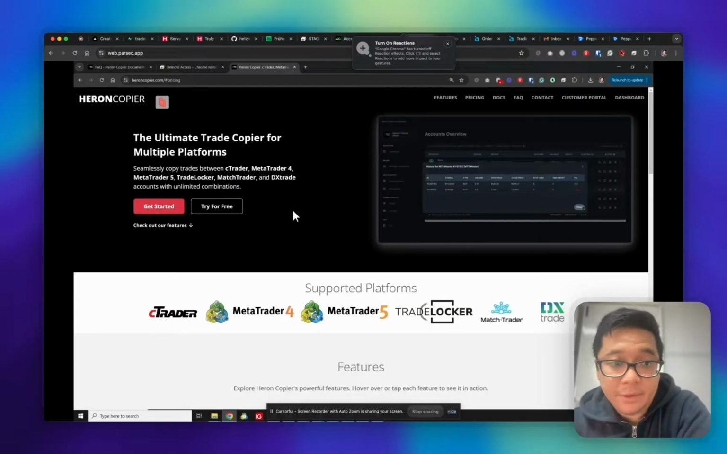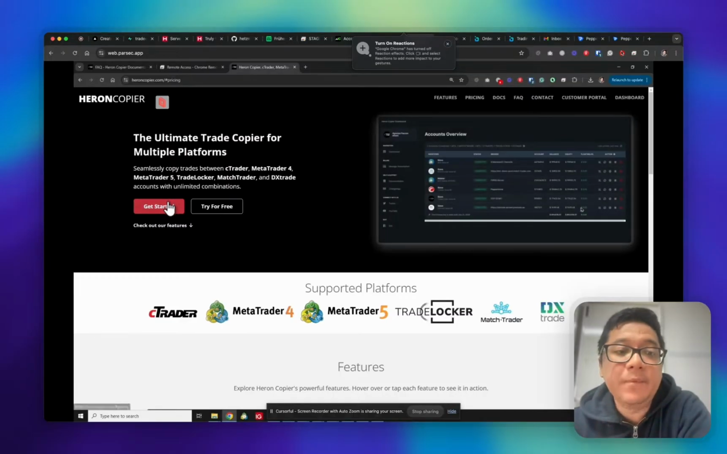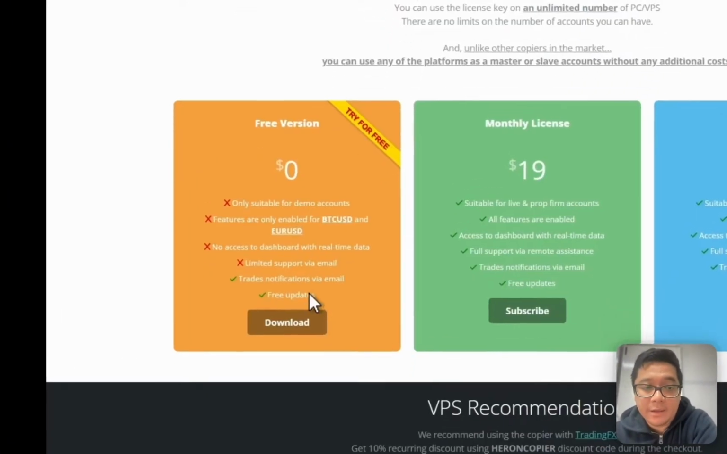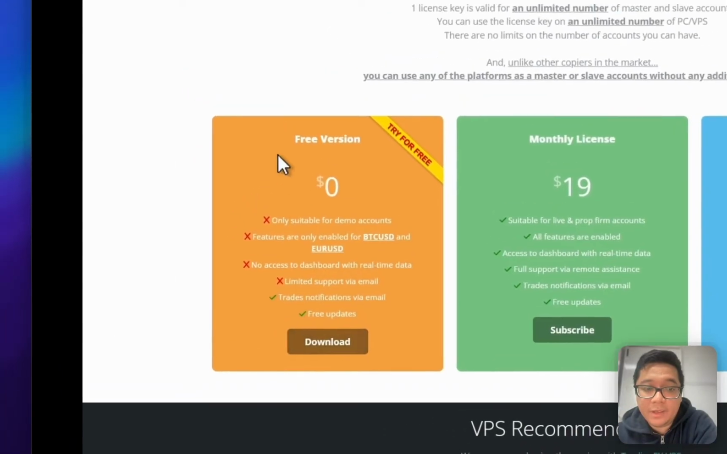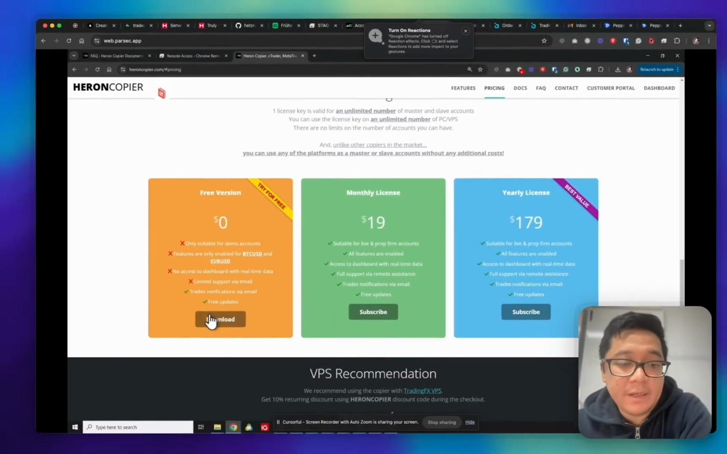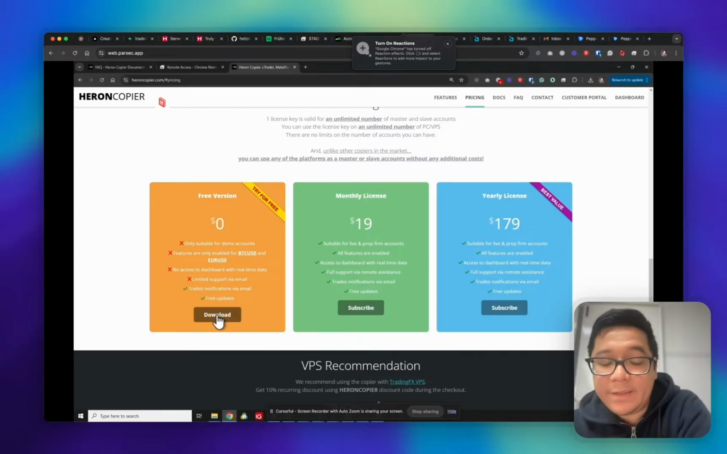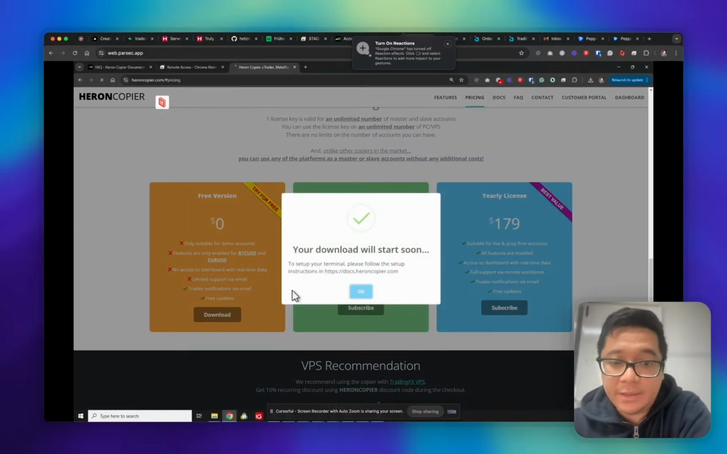First thing first, of course, you'd have to download the copier, right? You can download the copier by clicking this button right here. It doesn't matter if it says free version. If you have a license, you can just put your license key, which will unlock the extra features. For now, you can just click this button, which will trigger the download on the browser. So let's wait a bit until it is fully downloaded.